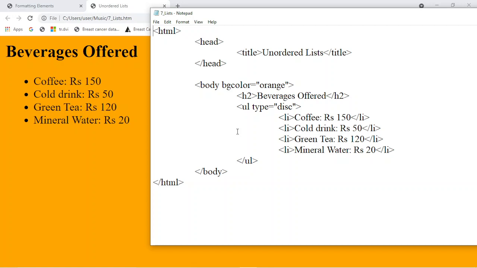For example, if you have a menu card of a restaurant, for the seller, each and every item is equally important. So he would not number the items, instead he would be using bullet points. On the other hand, if we have to showcase the days of the week or months of the year, we would generally want a numbered list because the order matters there. Because Sunday comes before Monday, November comes before December.